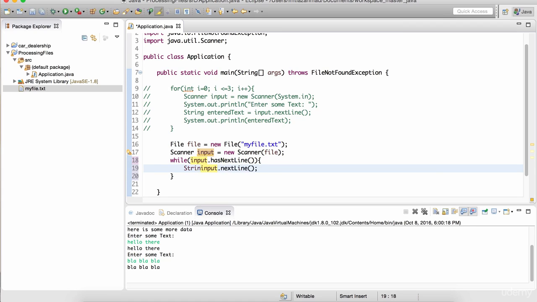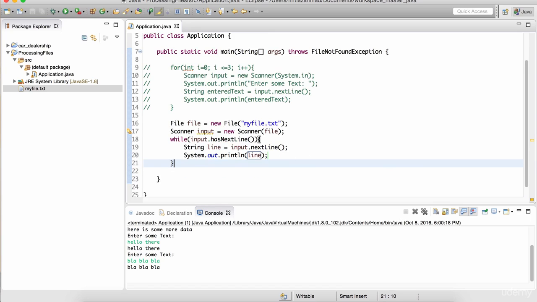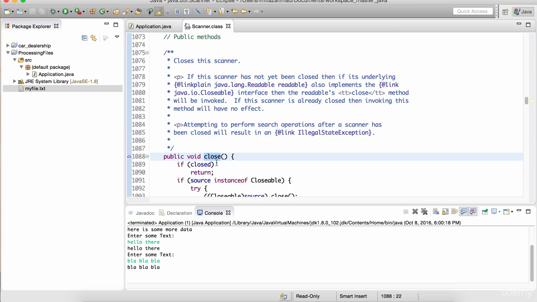a variable of type String. I'll just call it line. Right, it's going to take that and assign it to this variable called line, and then I could just print out that line. And then when we're done with reading the entire file, it's a good idea to close that scanner. So we could do input.close and click on this, and notice that this method is just saying closes this scanner.